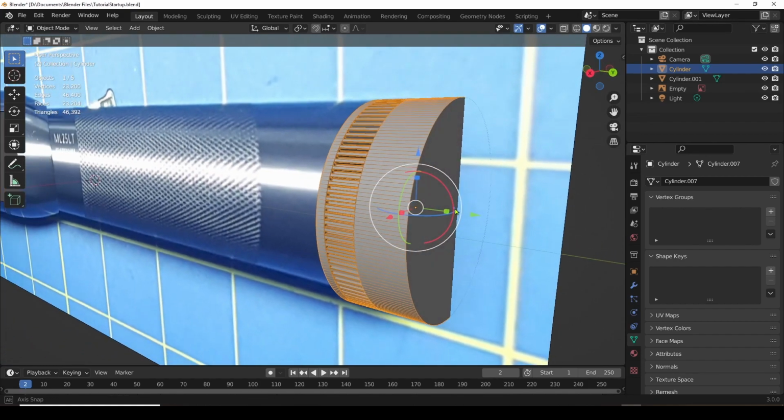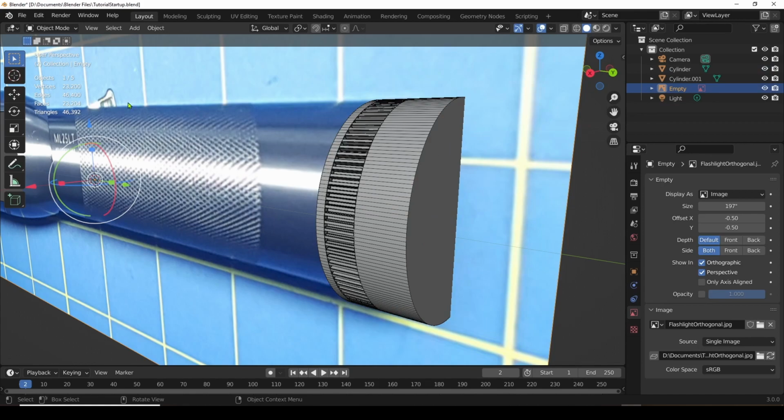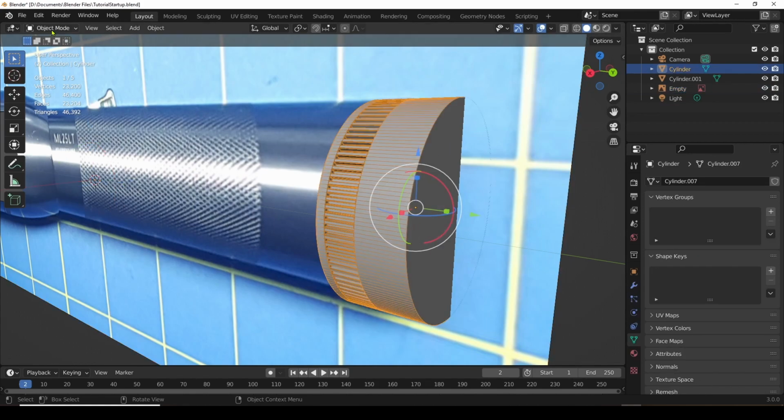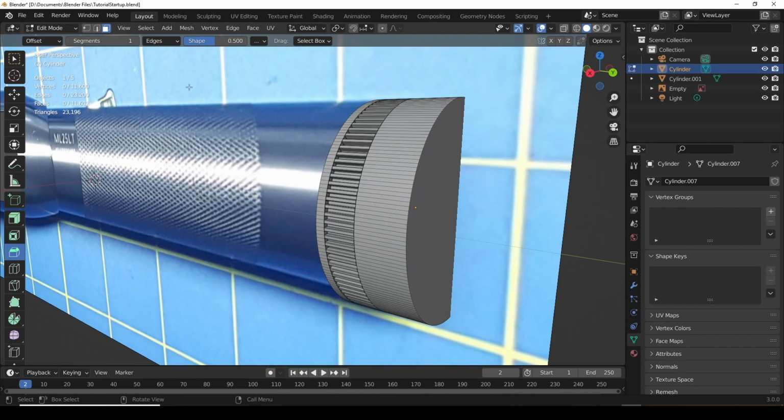Now what we can do is go back to this guy, zoom in, and I need to select these edges and bevel them. So how do I do that? Well, select the object, as we said before, go into edit mode. We want to be in edge select mode, and then we want to select all of these edges.